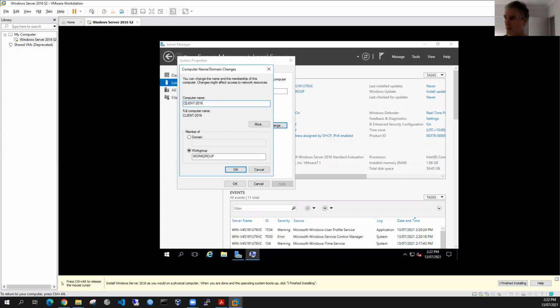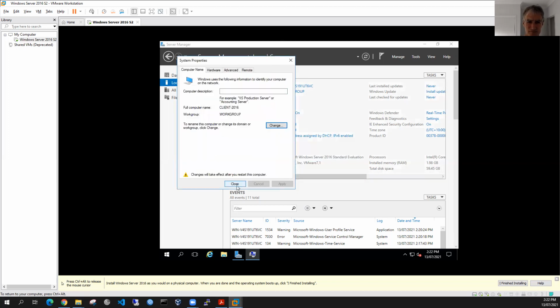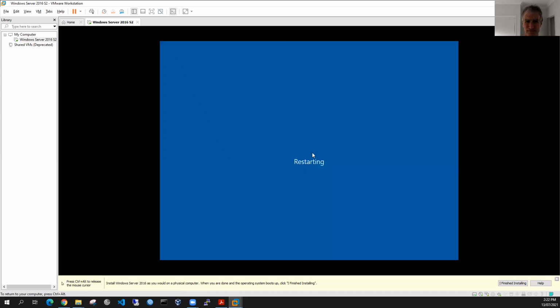Need that VMware Tools installed. And we'll leave it in workgroup for the time being because we're going to promote this server to a domain controller. So it's not going to be a member of a domain, it's actually going to be a DC. So it wants us to do a restart. So we'll close that and we'll do a restart now.